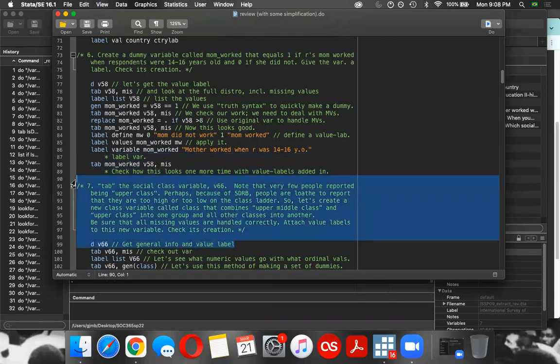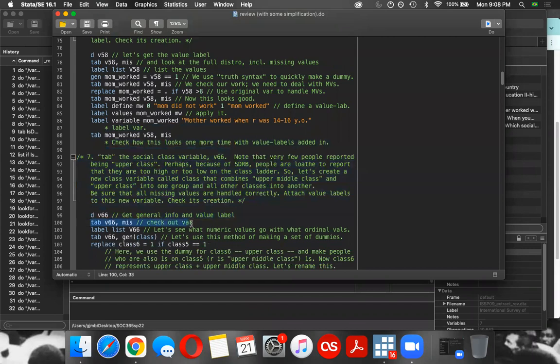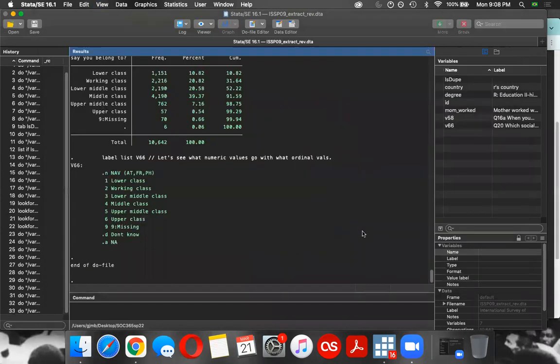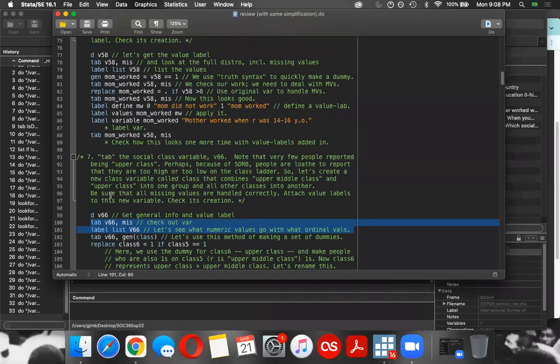I'll try to skip through things I've already shown. We tabulate, check out the missing values, and look at the label list, and we see that it looks like this. So we again have numeric missing, non-numeric or pseudo-numeric missing, and then we have some actual values. We can now use this new way of making a set of dummy variables. This is what I was referring to earlier.